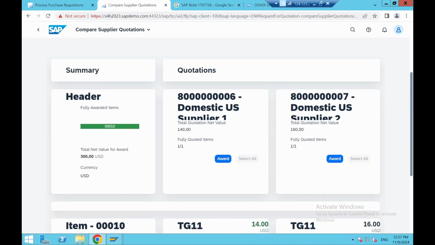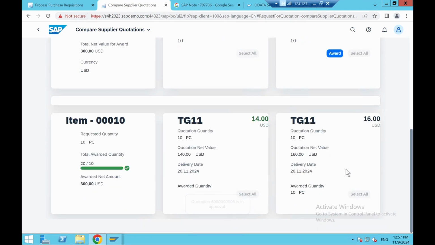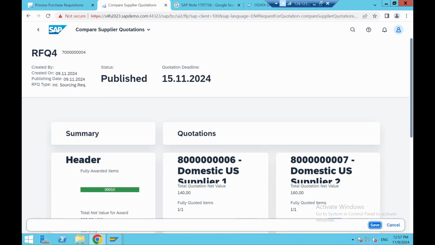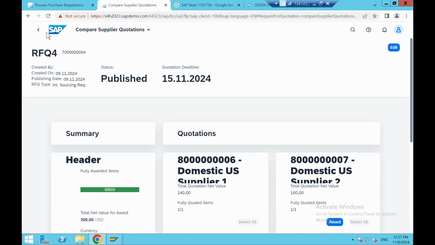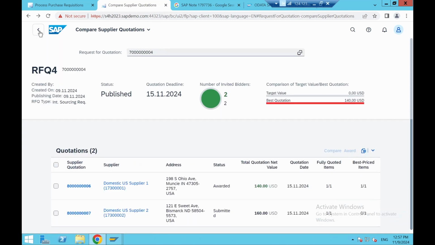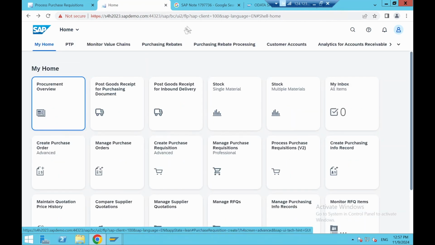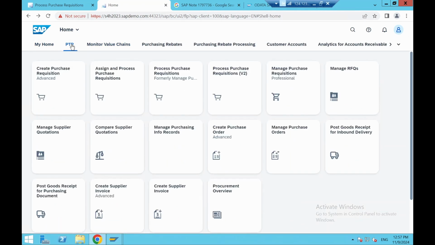So this particular one is nothing but the first quotation, supplier one, I'm awarding. Supplier two, I'm going to just complete this quotation. Fine. Just checked.